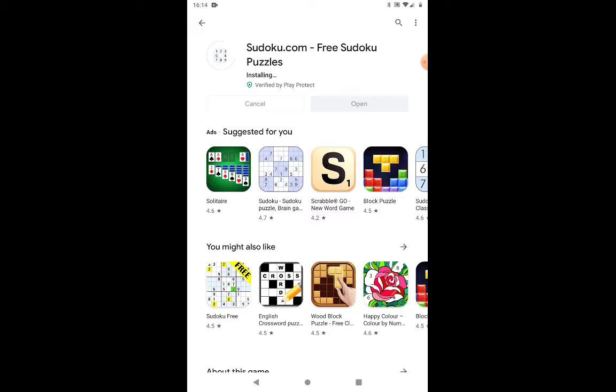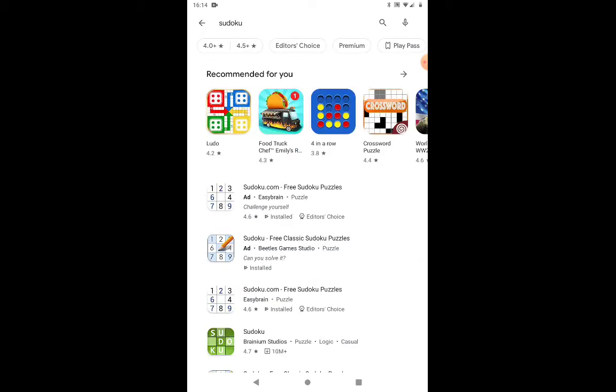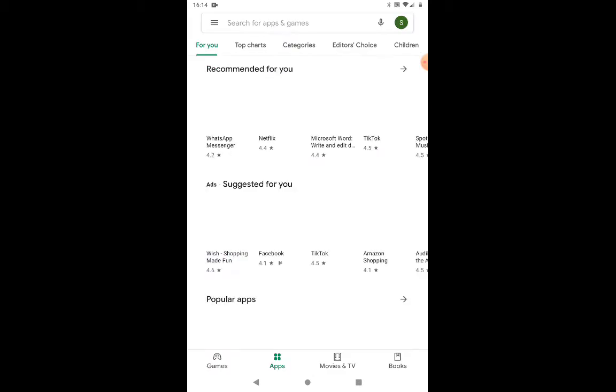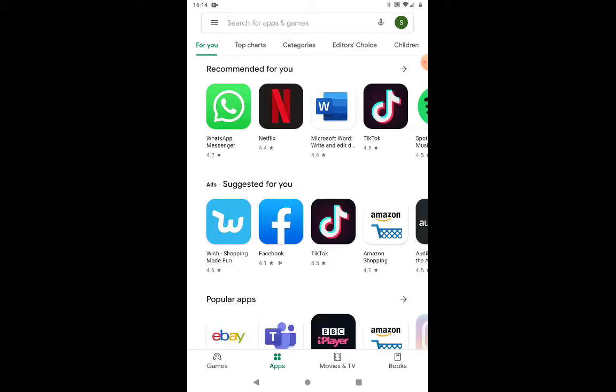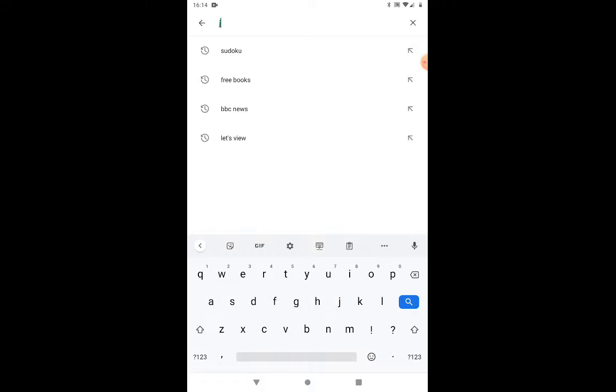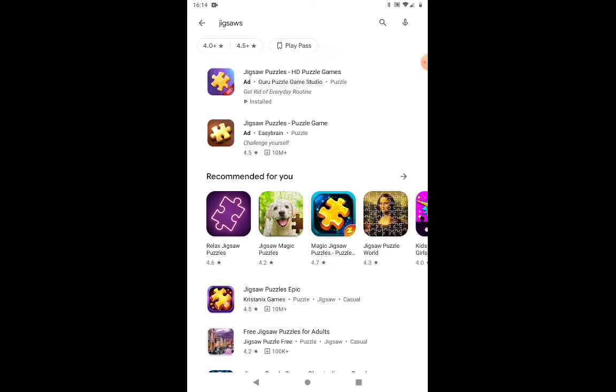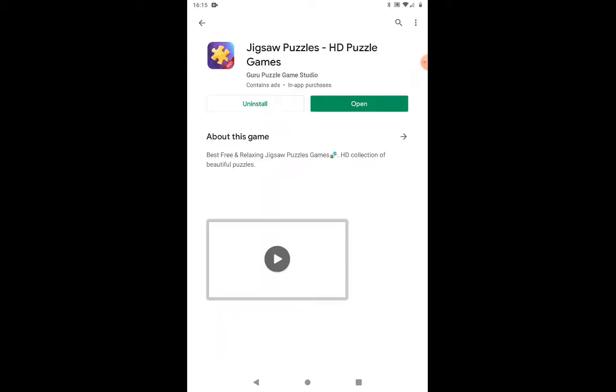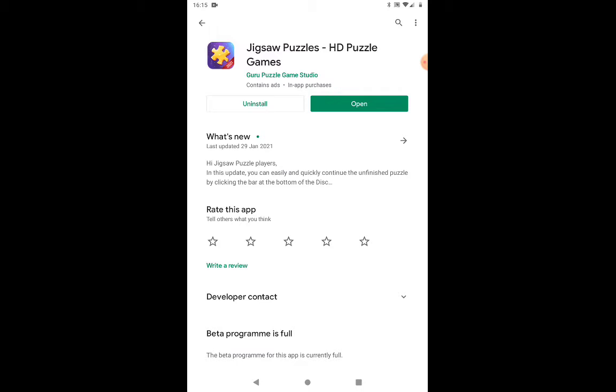So I'll just show you one more on here. We'll just go back, and I'm going to use the back button to go back and find the search box again. And I'll just type in jigsaws. So if you download one of these jigsaws, the one that I've downloaded to show you in the next video, is this one with the purple and gold background. So I've already downloaded that, so I'm ready to open it. But you go ahead and install it, and then in the next video you can watch how to play that game.